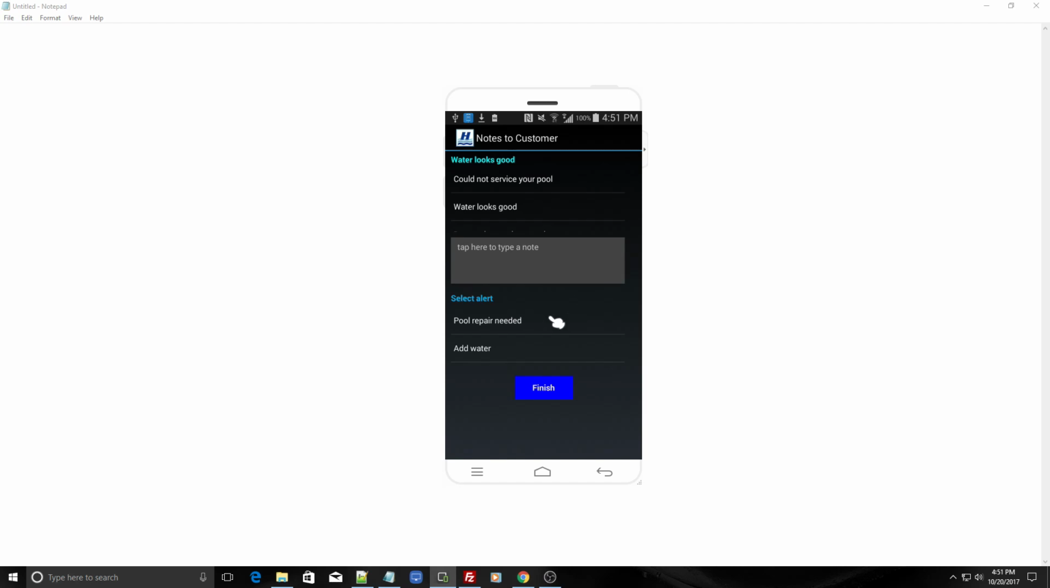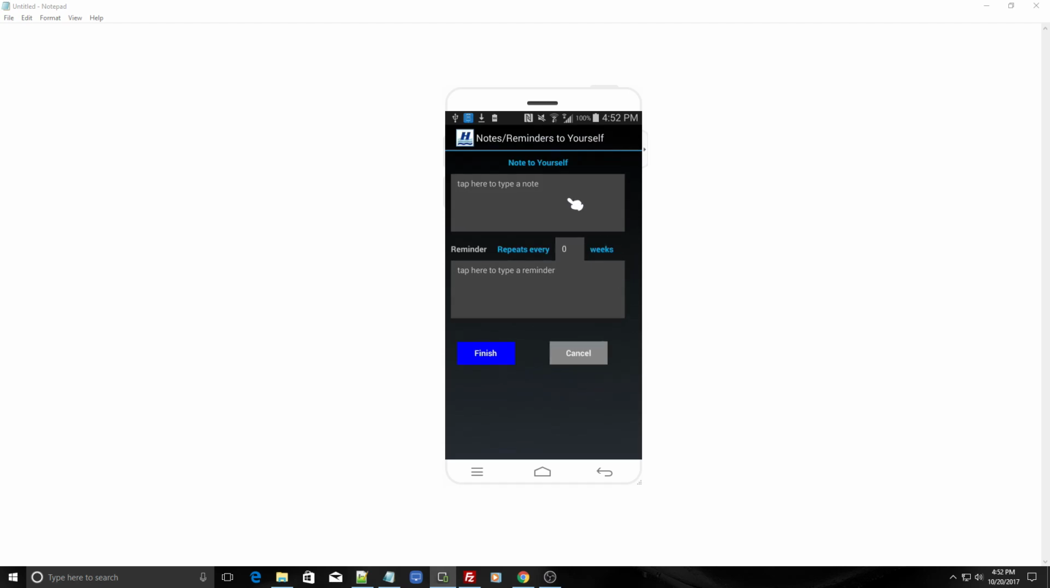If I need to send an alert message to the customer, I can do the same thing. Again, this display is scrollable. So let's say I want to tell the customer that they need to add some water to the pool. All I have to do is click the Add Water option, and you'll notice it highlights it, and now I'm done. So I can click the Finish button, and then the next thing it asks me is, do I want to leave a note for myself?